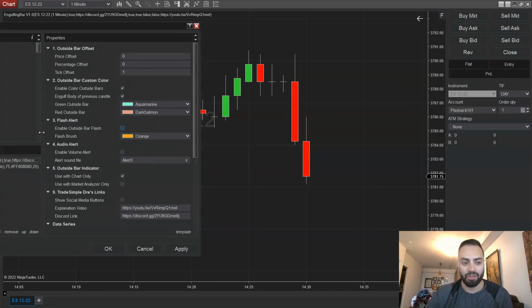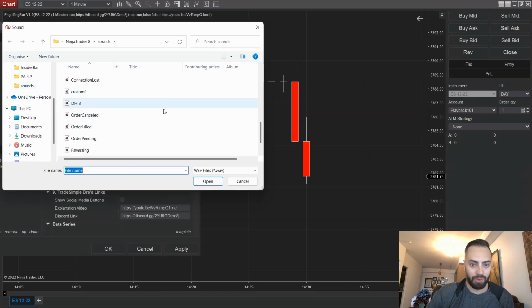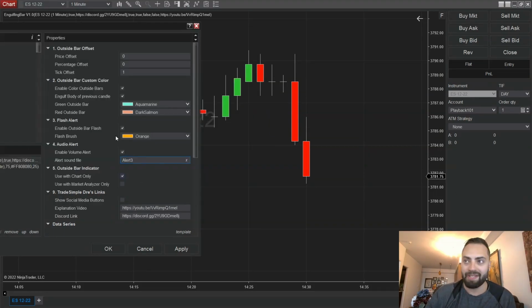The next parameter are your alert functions. Here you have two separate options. The first one is the flash alert. And what this does is once the engulfing pattern candle forms and the candle itself closes, you will see the whole screen over the candle will be highlighted this color. And your audio alert is the same thing. Once the candle pattern shows and that candle closes, you could select whatever audio file you want, and you will be able to hear that sound file.